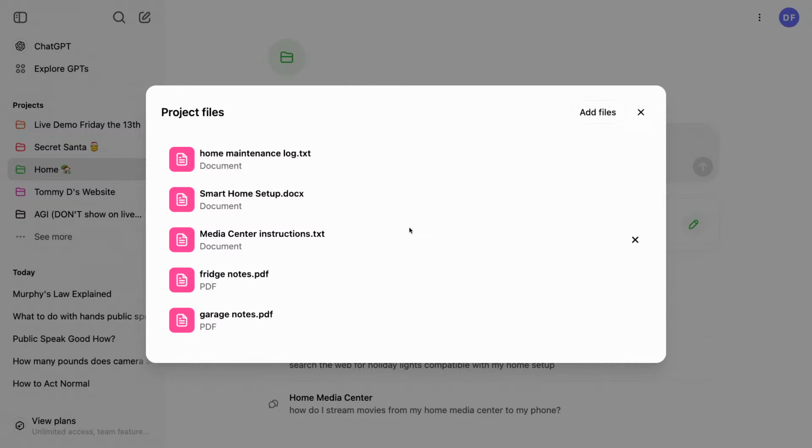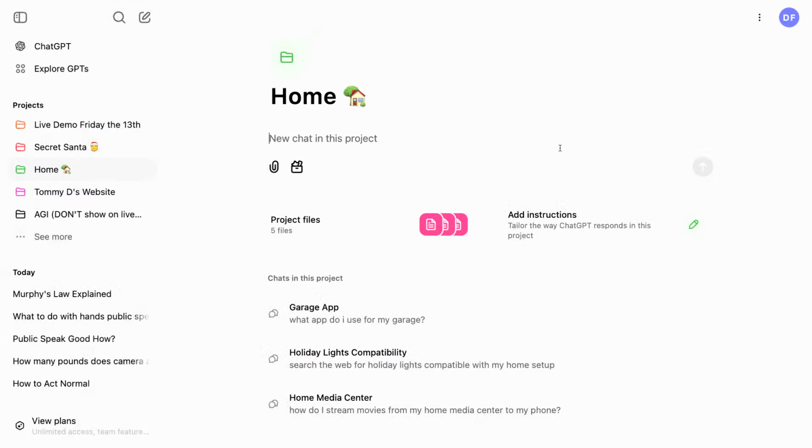So I have documentation around my smart home setup and my media center, and then also some appliances in my house, like my fridge and my garage. And having this all paired together with the home maintenance log in the context of this project means I can ask questions about it in a really conversational way and get answers. So I can say things like, do I need to replace the water filter in my fridge?